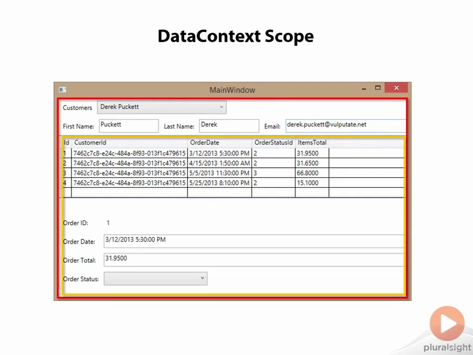However, you can also set a data context at a more granular level. So in this example, I could set a data context for the data grid and the data entry form below it to a collection of customers. And that ambient source of data is just applying to those elements based on some containing element that we set the data context on.